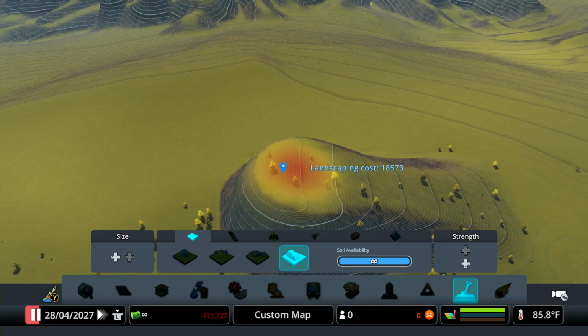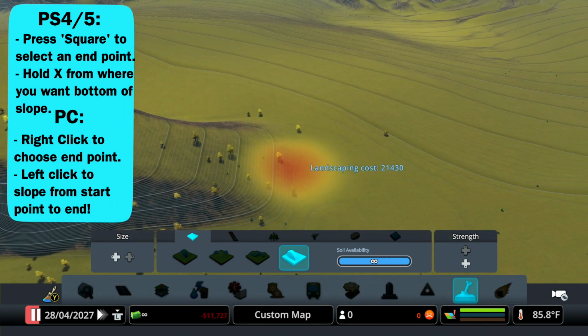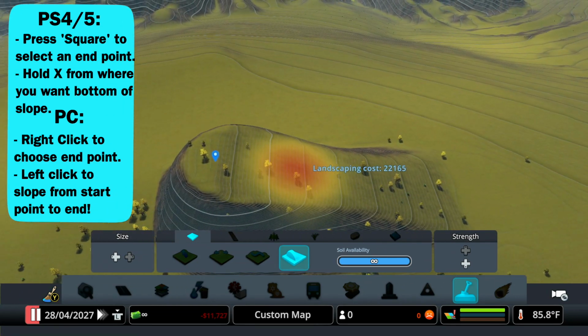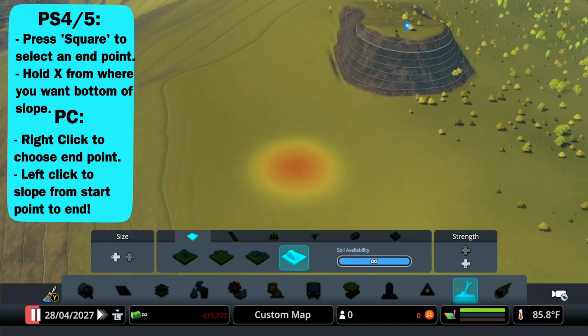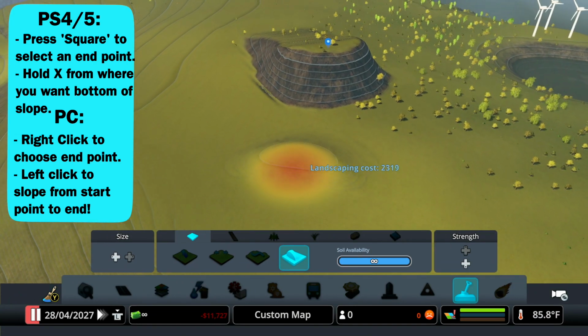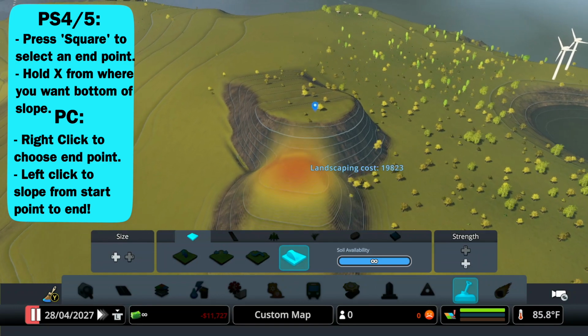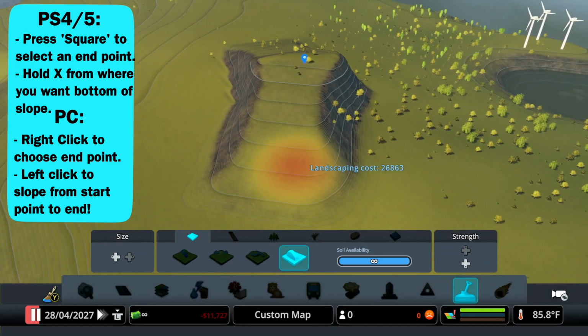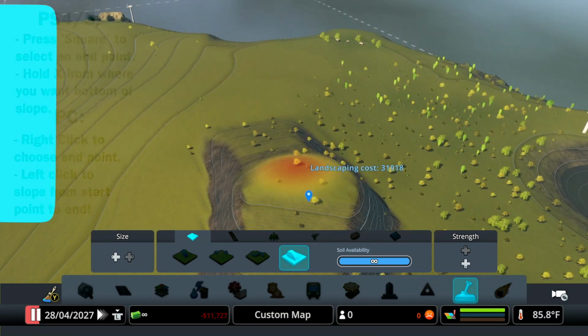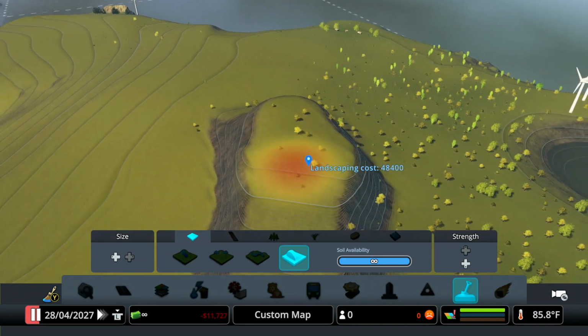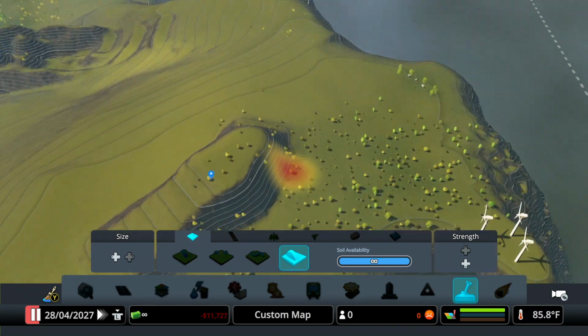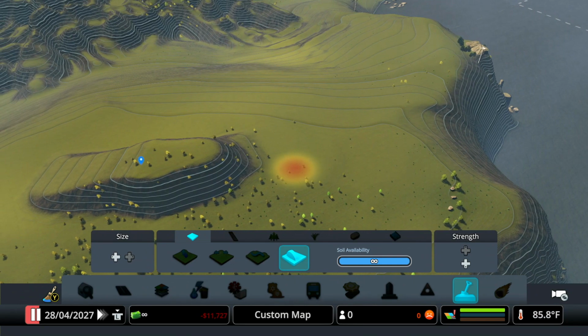To do this, you'll need to select your endpoint first by pressing X where you want it to be, and then create your start point somewhere with a different height and hold A from that point to your endpoint. Do this back and forth a couple of times and you have a perfect angled slope from your start to your finish.